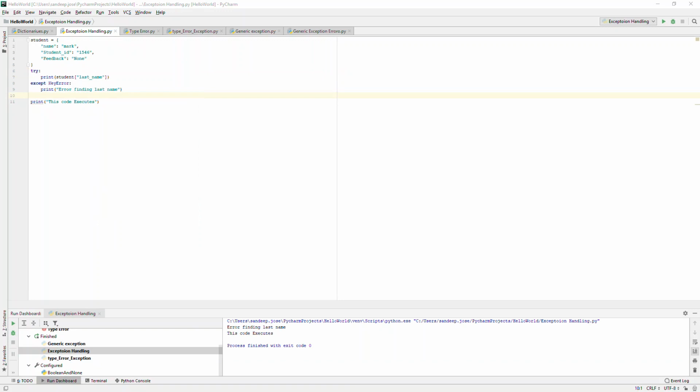So in the try part of our code, we are telling Python to attempt to retrieve the last name of the student, except when there is a key error. If there is a key error, we tell it to print the statement saying that it cannot find the last name. Note that both the try block and the except block can have more than one line of code. They can have as many lines as you want, although it's probably best to keep it short.